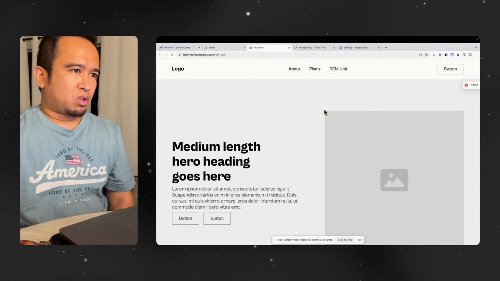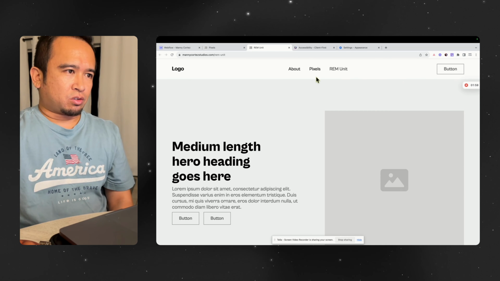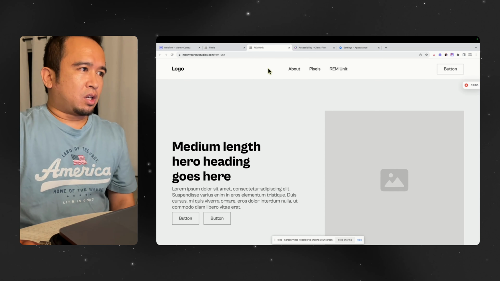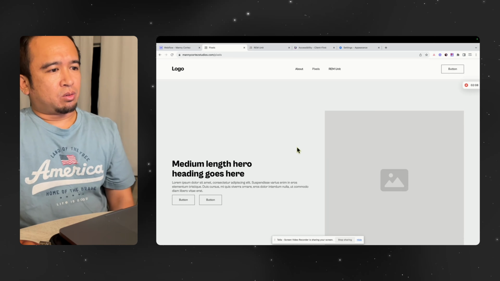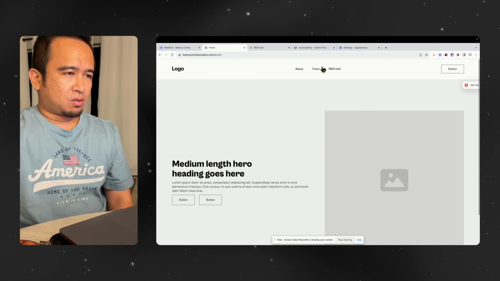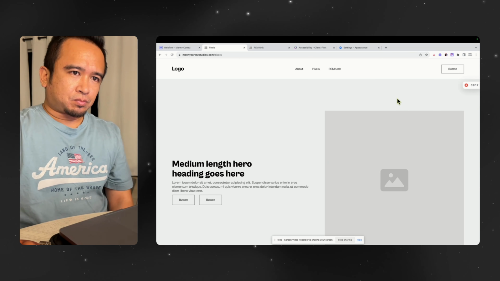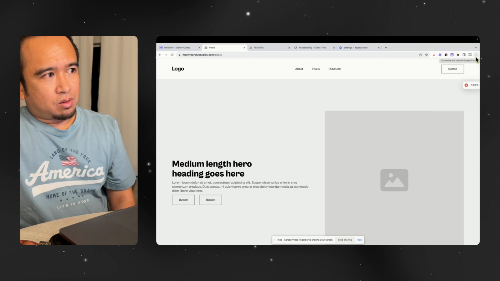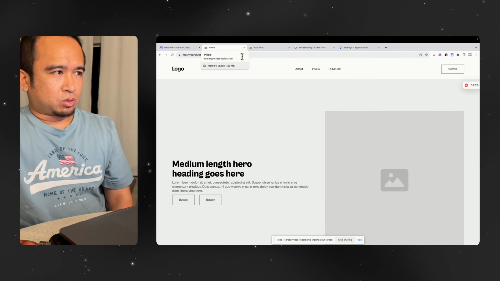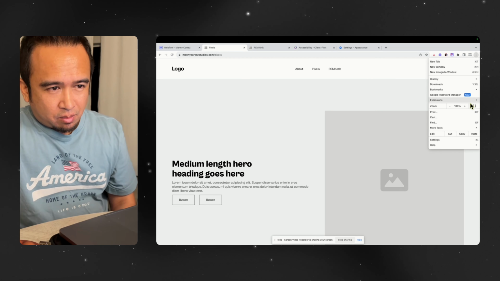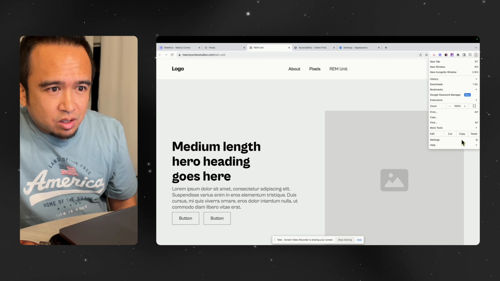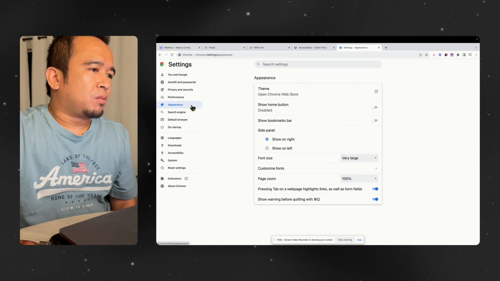So as you can see, the REM units, everything got larger from the nav menu to the buttons to the heading to the body, right? And if we go to the page built with pixels, everything stayed the same. You see. So yeah, that's because REM units respond to my preference, and then pixels don't, right? So let me change that back. Let's see, settings, appearance.